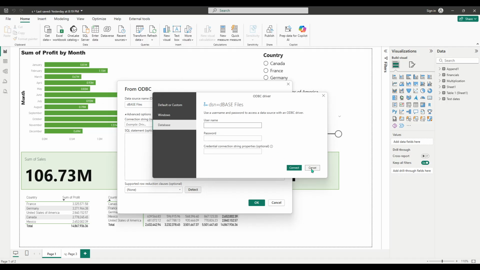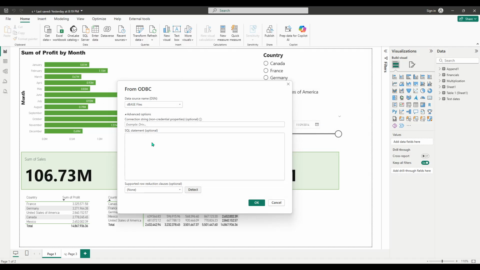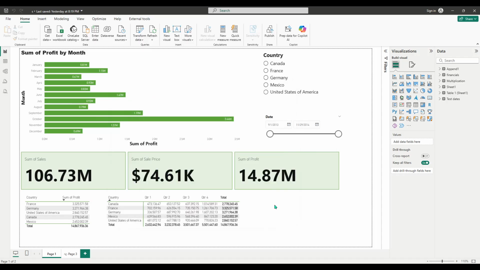Now, click OK. Power BI will hand off to the ODBC driver to establish the connection. Depending on the driver and DSN settings, you may see a prompt to confirm credentials or other properties. Just follow the on-screen instructions from the driver. Once the connection succeeds, you're ready to work with your data in Power BI.